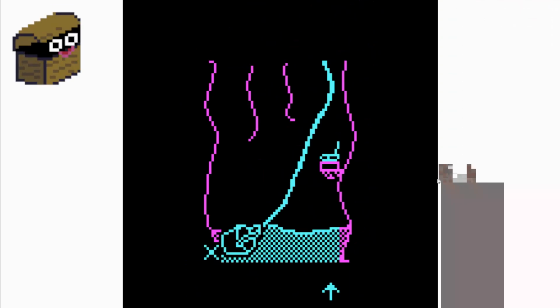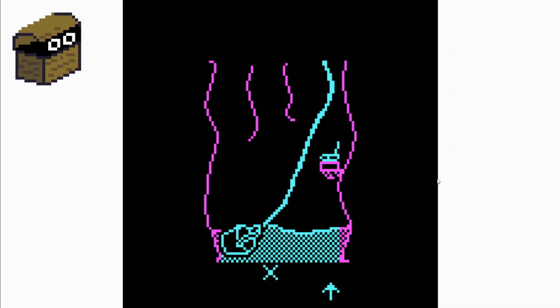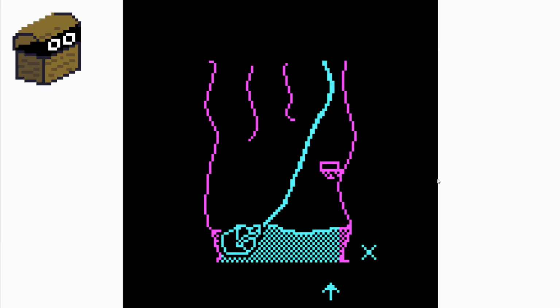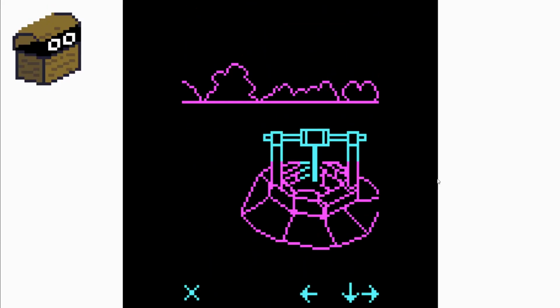Ah, we can hit the well. Nothing there, but maybe we can go the other way. Like here. Obtain 1 Therium. There are still 11 treasures left. Let's see if we can do this. We beat Cowboy and get all the treasures.